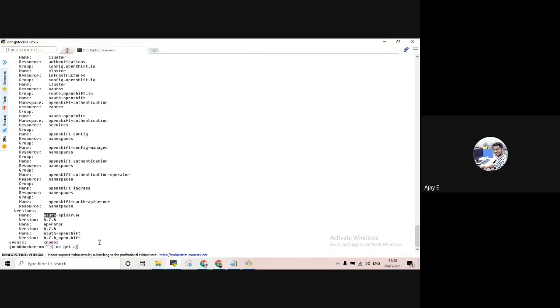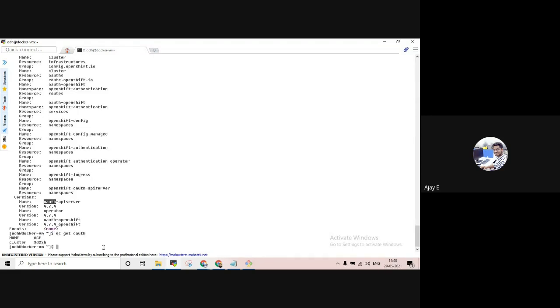So let me just do oc get oauth, like how I did oc get node. I can get the custom resource OAuth using the oc get command. If we do oc get oauth, there is a cluster that has been created. It has all the configuration for your authentication and authorization. So let us see the YAML view of this cluster resource, of this cluster instance.